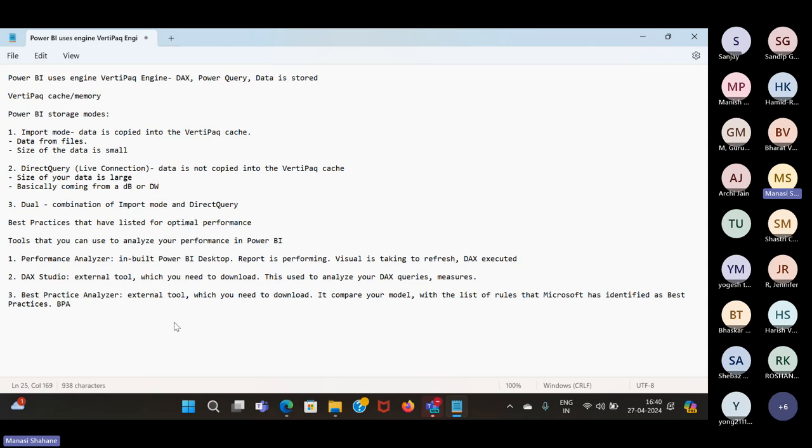It's a JSON file. I don't remember the file name, but it's a BPA rules file. It's a .json file which has the list of best practices that one should keep in mind when creating a data model, about relationships, about data types, etc. They call them BP issues, best practice issues, which it will analyze and list down for you. It will tell you the number of issues that your data model has and what you need to work on. So this is what the Best Practice Analyzer does.